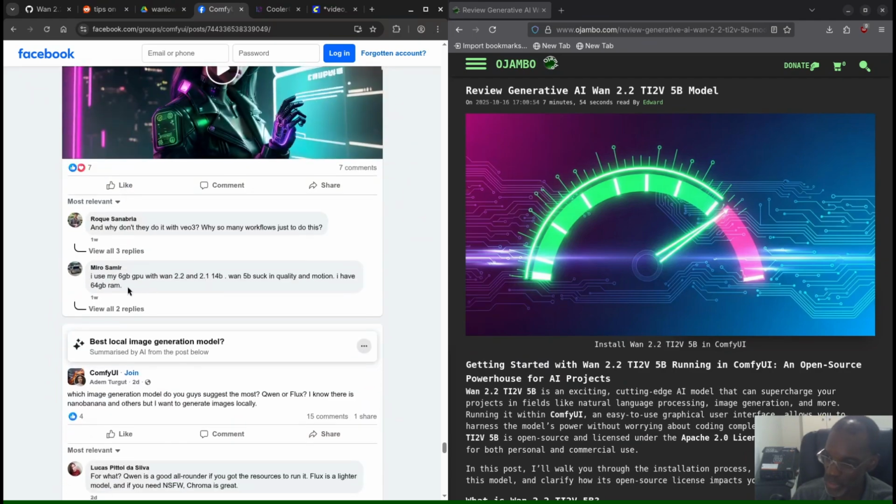So for example, this person here, Myro Samir, says I use my 6 gig GPU. 6 gig. Remember, I have 32 gig. With Wan 2.2 and the 2.1 14B. Wan 5B sucks in quality and motion. I have 64 gigs RAM. So they have more RAM.